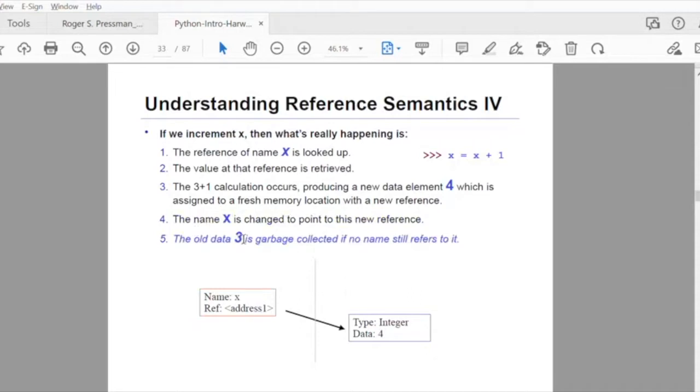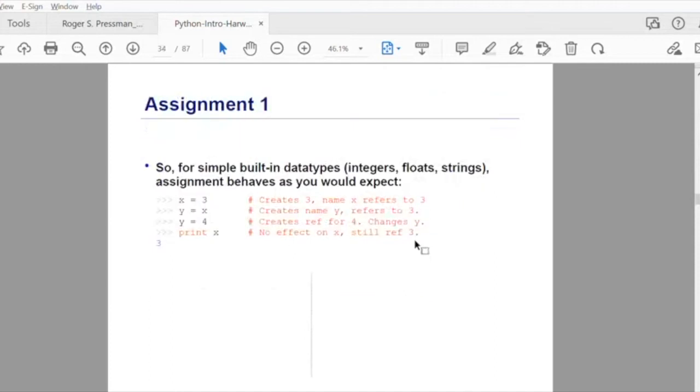Now the old data is garbage collected if no name refers to it. So here, for simple built-in data types, it is going to behave as we expect. When we do x equal to 3 and assign y equal to x and change y equal to 4, x will still be 3. In the other example which we saw, the value got updated when it came to lists, but here it will not get updated.